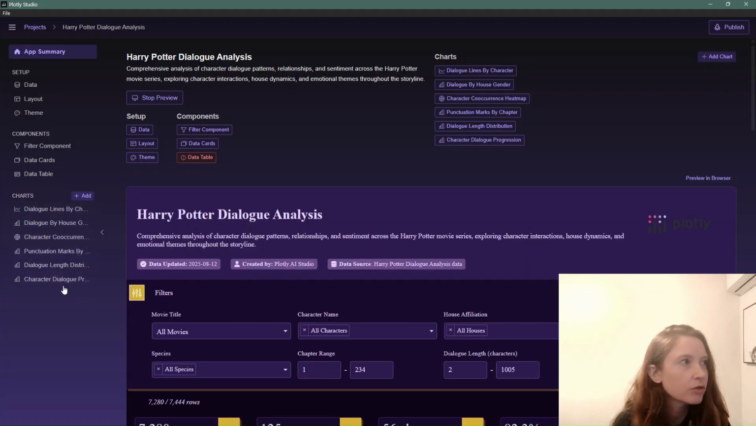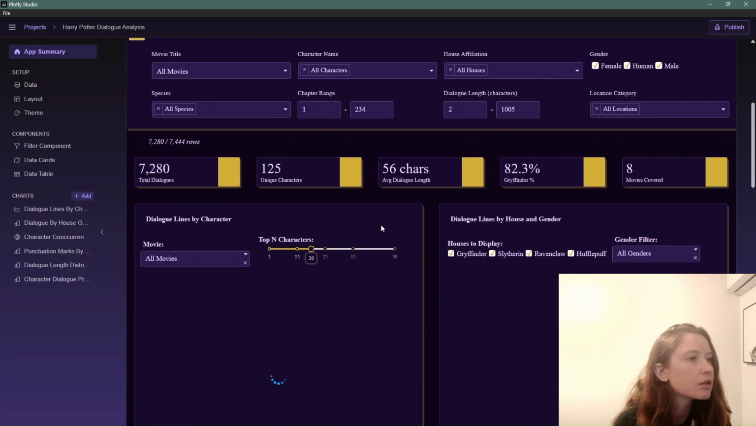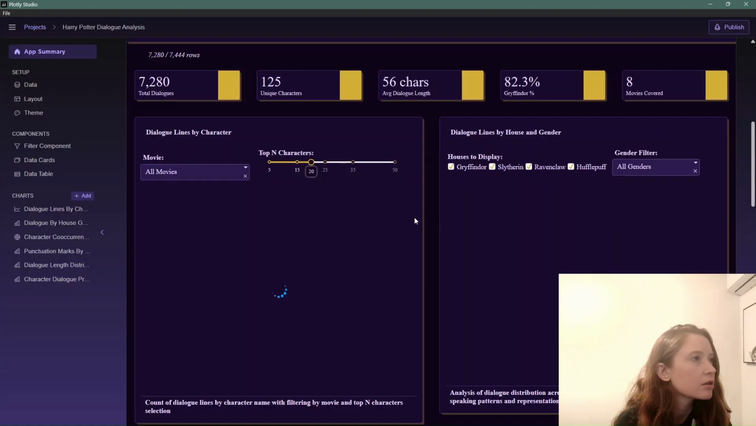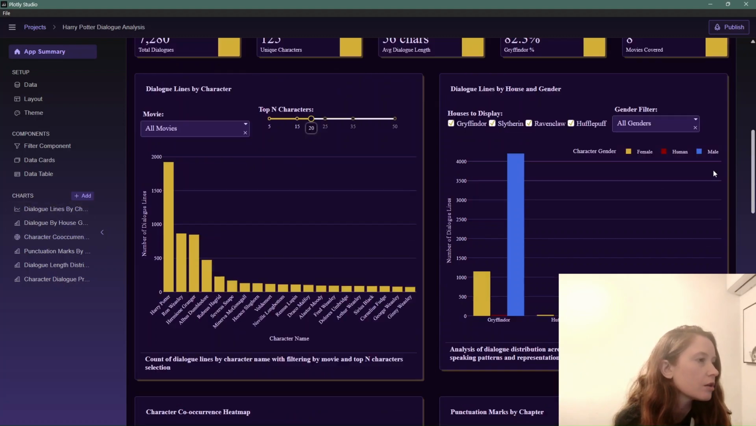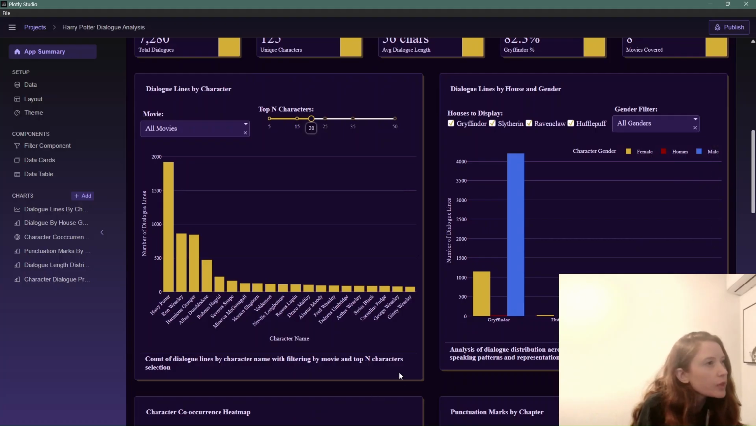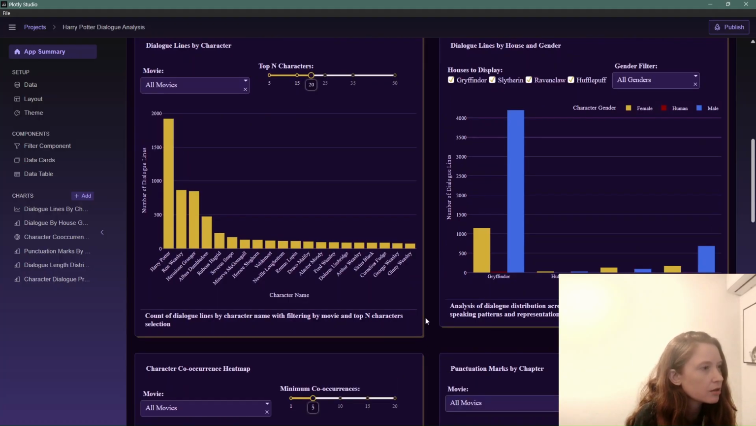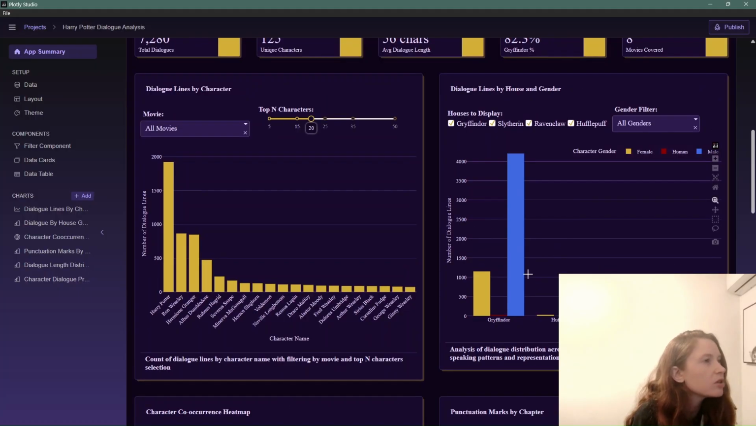Can I move these around? No. Can I move these around? No. So if I want to move some of these around in order, I can't just drag and drop. Or resize them. See how these aren't aligned? And I probably want that to be a bit smaller. It's huge.